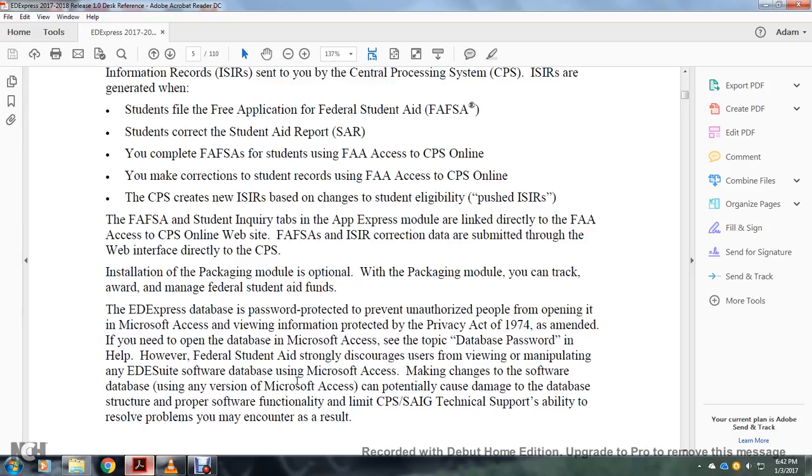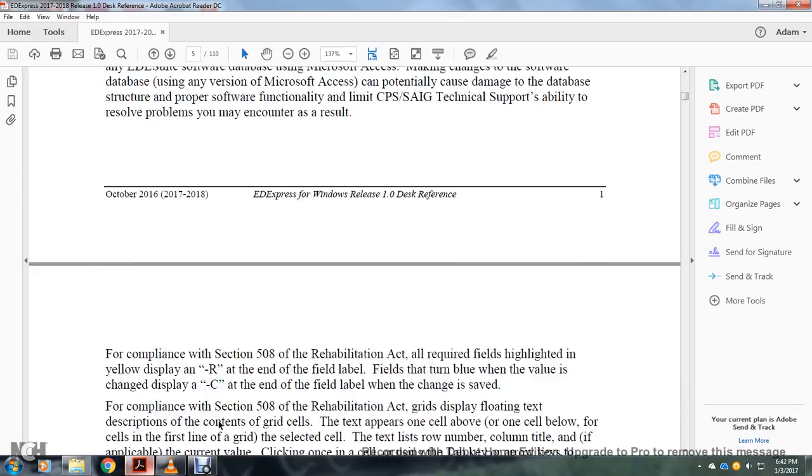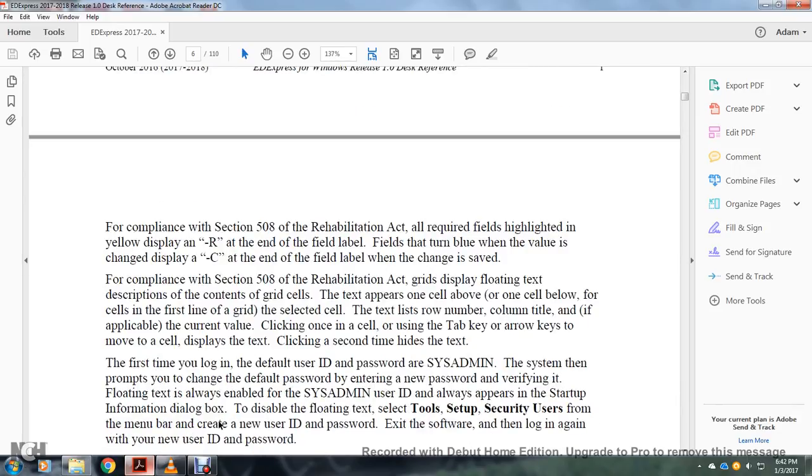However, Federal Student Aid strongly discourages users from viewing and manipulating any of the EDE suite software databases using Microsoft Access. Making changes in the software database using any version of Microsoft Access can potentially cause damage to the database structure, impair software function, and limit the Central Processing System's and the Student Aid Internet Gateway technical support's ability to resolve problems you may encounter as a result.